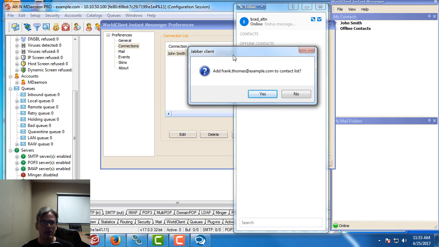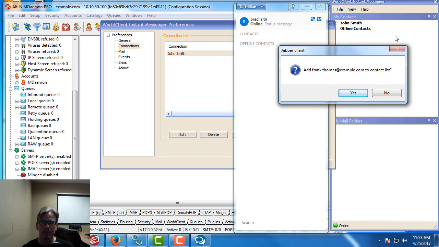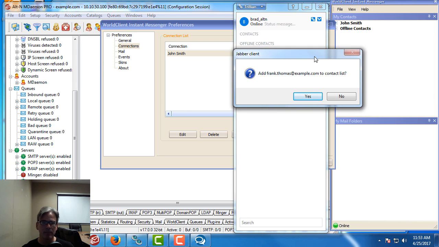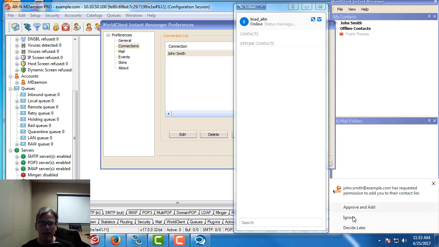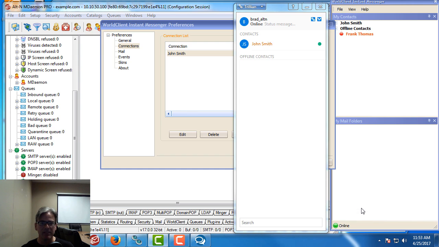So this pop-up that I just got belongs to WorldClient Instant Messenger. That's the pop-up telling me that Frank Thomas has added me and asking me if I want to add Frank Thomas to my contacts list. So we click on Yes. And then this pop-up is for Trillian, also asking me if I want to add John Smith. So I can approve him and add him as well.